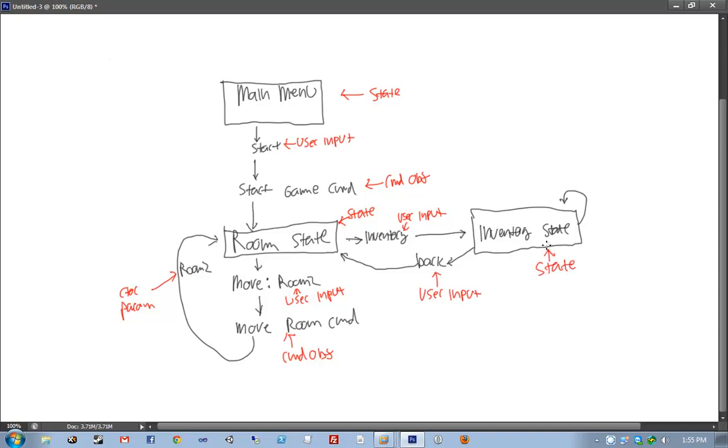So this diagram represents quite a few different aspects of the program. We have a state that displays a UI. Then the UI reads in user input and returns a command. The command can do whatever it wants. But in the case of a start game command, what it is going to do is instantiate the game objects, and then transition into the first room state.